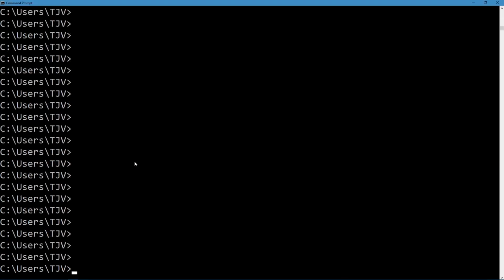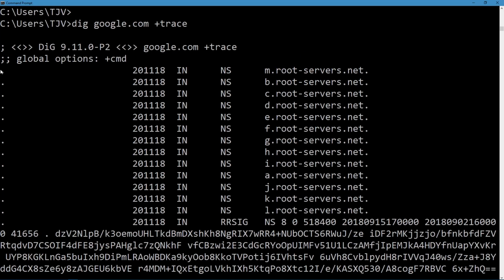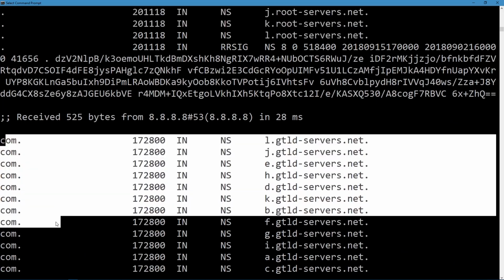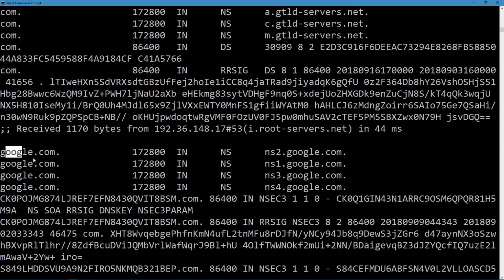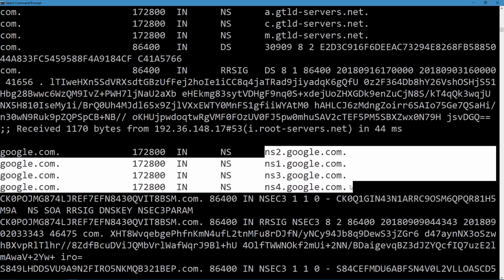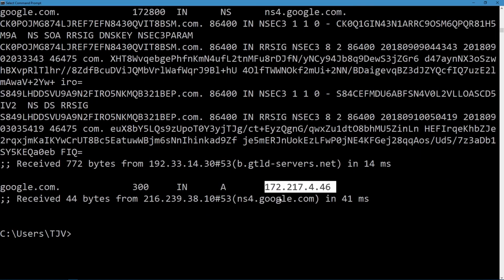Okay, and we can also use the trace flag in dig. We do dig google.com +trace, and we start all the way at the top. Notice we go from the root servers to the .com servers, and then to who's authoritative for google.com, or who the name servers are for google.com, and then we receive our A record. So it's a nice way to trace DNS.